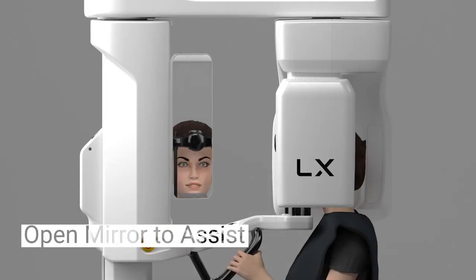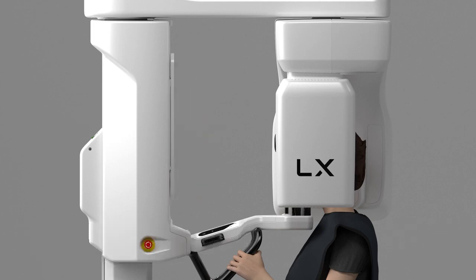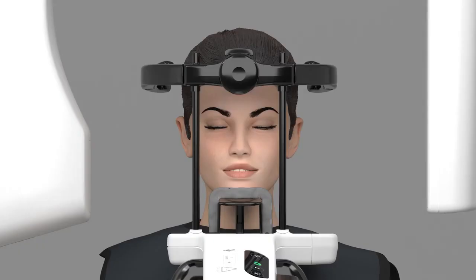You can open the mirror and use it to assist in positioning the patient. Close the mirror before acquiring an image. Turn the patient positioning lights back on by pressing the positioning light button. Use the positioning lights to assist in correctly aligning the patient's head.